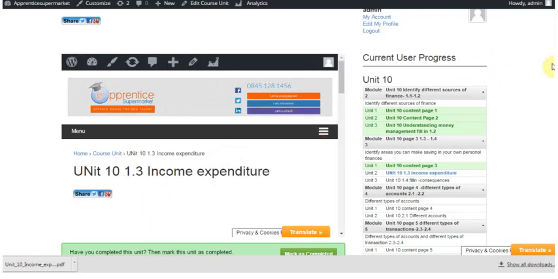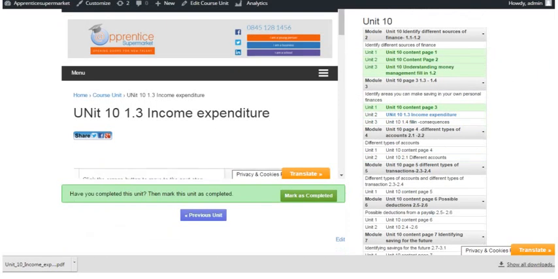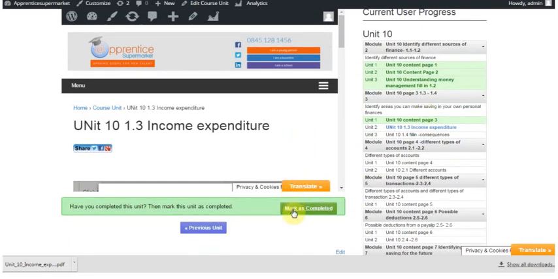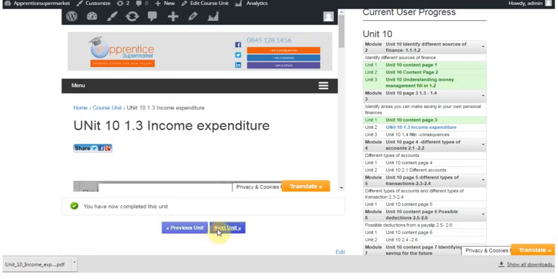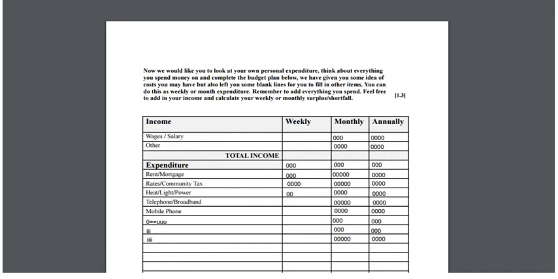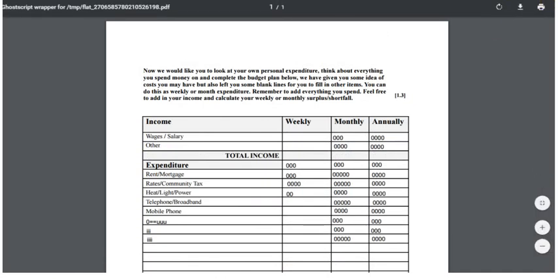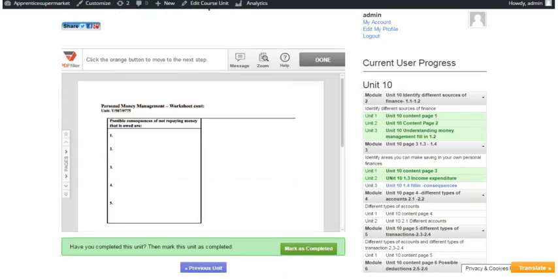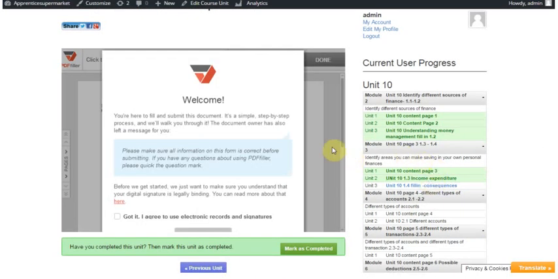We have the unit income expenditure there. It states it's completed, so you know it's completed. You can mark as completed. You just have to push that button there. The information also becomes available in a PDF format. That is being sent to the assessor. So again, that information is already there, and we're straight away loading up onto the next section.